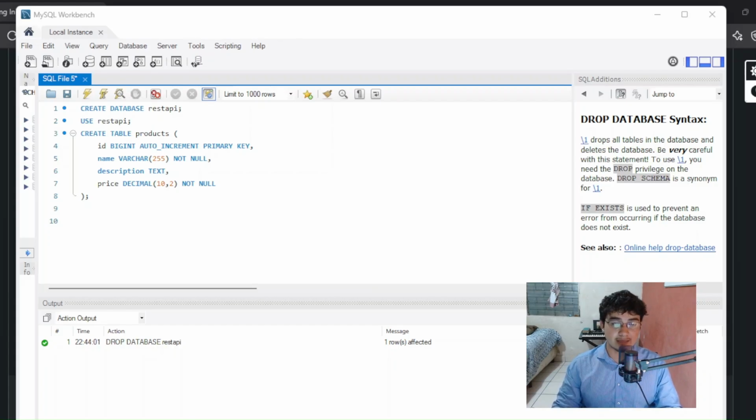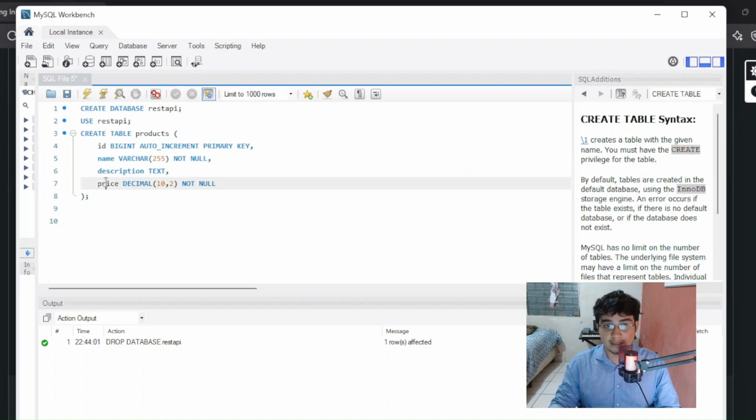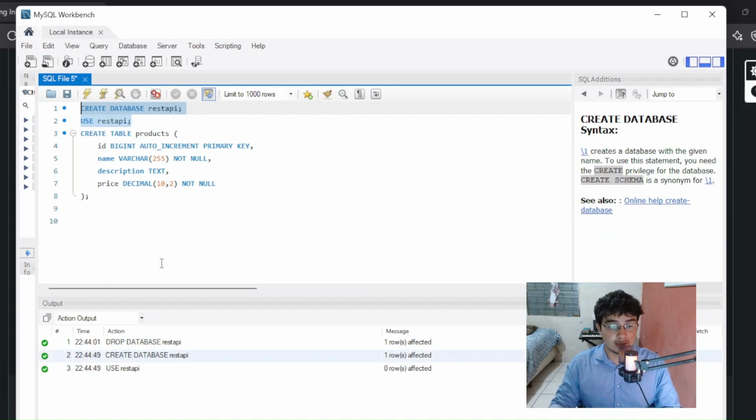So the next step when we are building an API is to create the database. As I said at the beginning of the video, I am going to be creating only one table in the database, and the database will consist only of stored products. The products table will have only the name, the description, and the price. That's not more than just that logic.